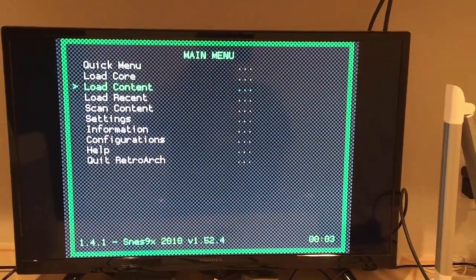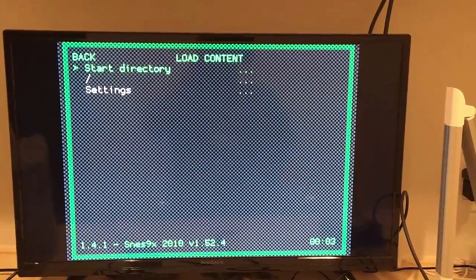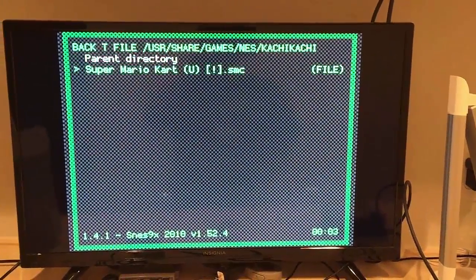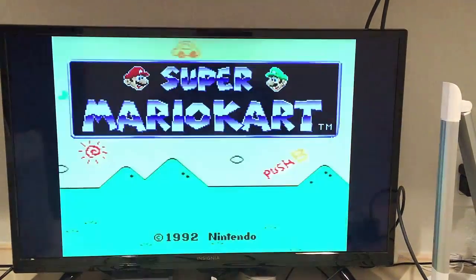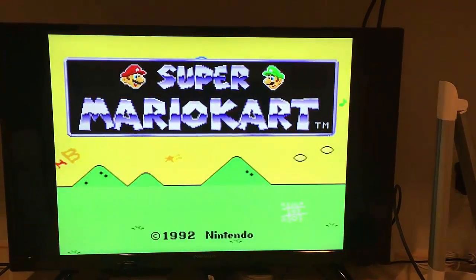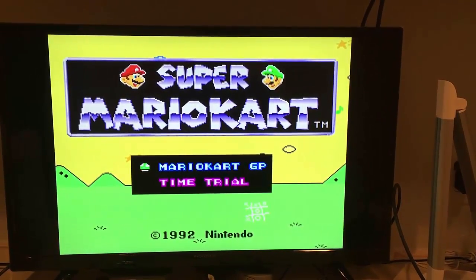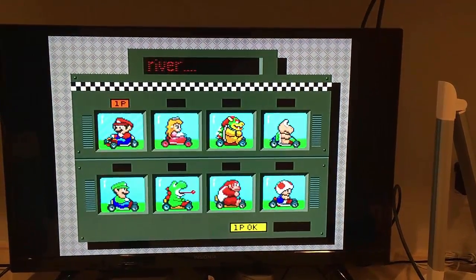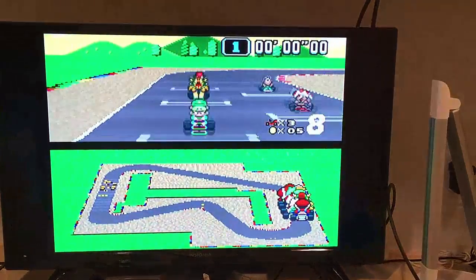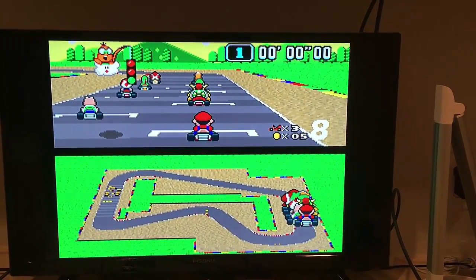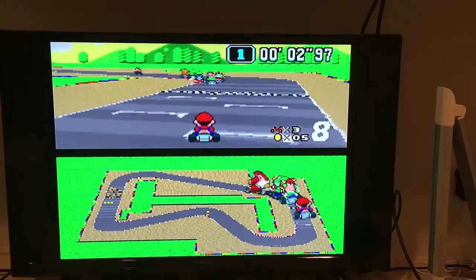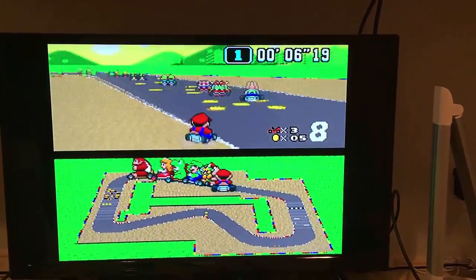And here you want to scroll down to load content and start directory. As you can see right there is my Super Mario Kart game. We're going to load it onto that emulator. And there it is, Super Mario Kart. Let's see if I can start a game really quick. Show you how it looks. I'm playing one-handed here, so it's a little difficult. But it plays just like a Super NES game on the regular system. And I'm playing one-handed, but looks pretty good.